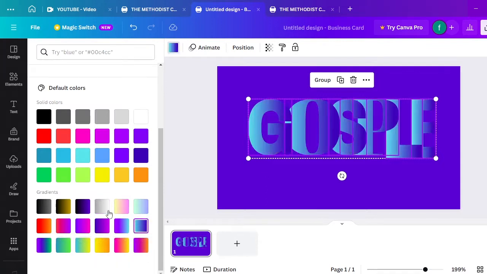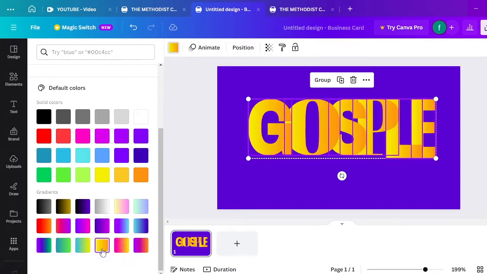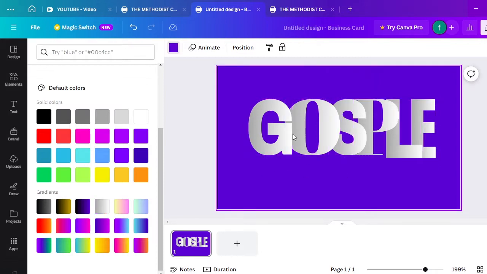You can select any gradient color of your choice, but make sure the color that you select won't blend with the background. I won't select this one because my background has some orange color in it, so the moment I choose the orange gradient, it will blend with it. So I will choose the ash one.